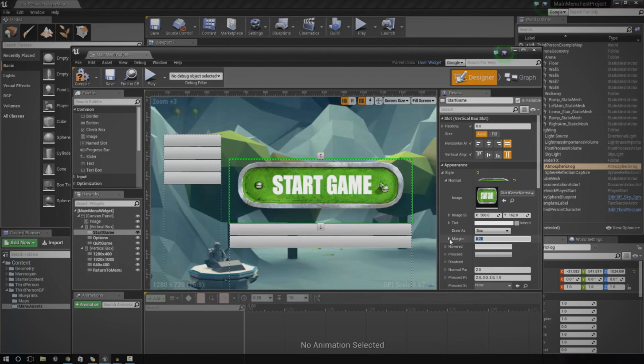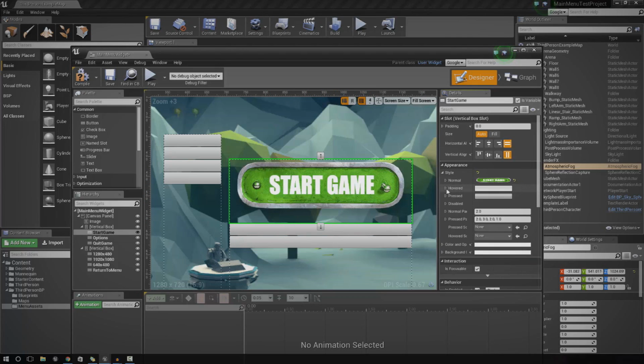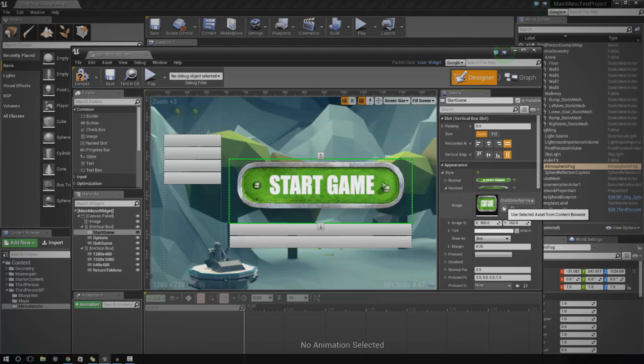What I do advise that you do is set the margin to 0, so it keeps the right size exactly how it should be. And you can see it looks quite nice. So the next thing we need to do is go over to hovered, and we're going to set the same image, but this time for the hover effect. If you have another image for hover, you can just change the image for that.